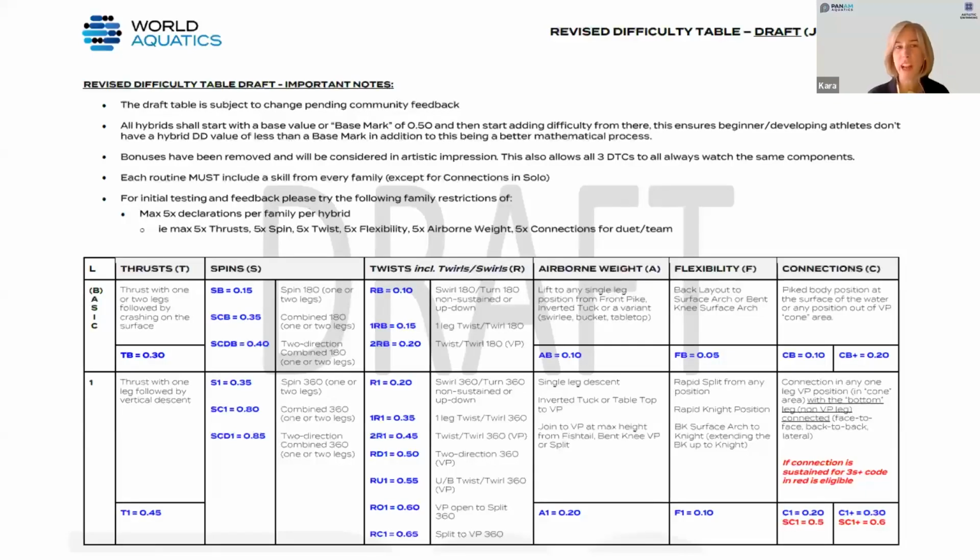I was also just going to add, Bill, that the one thing we've changed that we got a lot of feedback on was that the base mark will actually be added to your DD value. So we're all going to start at 0.5 and then you're going to start adding. It just mathematically makes more sense.